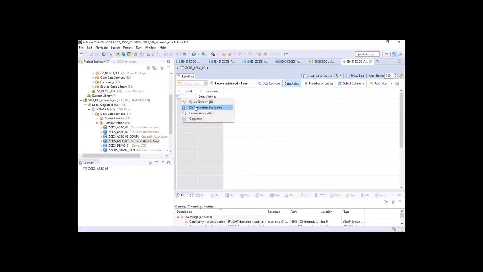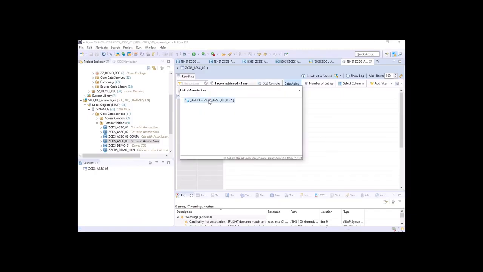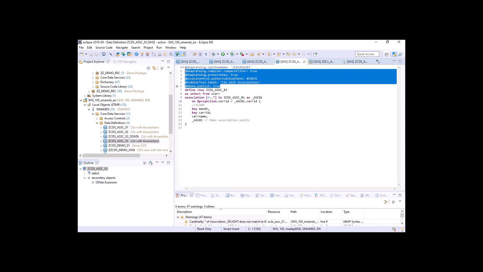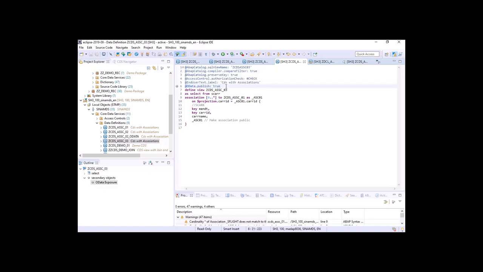So let me do a follow association, and these are the exact entries that we saw on the browser: 106, 1699 and 1984. So that is how we use the annotations, and there are a whole bunch of annotations that we need to explore, and we can do that by reading the relevant documentation. That completes the demo on CDS annotations.